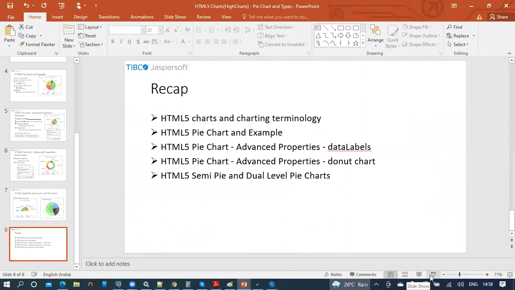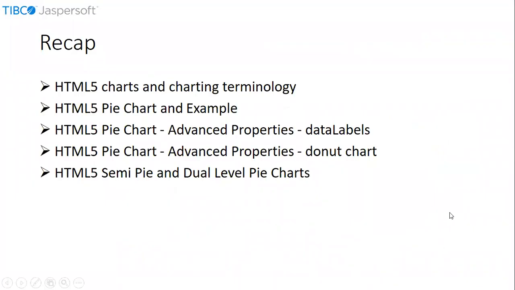So in the recap, in the first phase, we have seen what is HTML5 charts and some key terminology that we use across HTML5 components. And secondly, we have seen how we can create a pie chart using HTML5 component. And thirdly, we have seen how we can apply advanced properties on data labels to get the label name, then the value of the slice and the percentage of the slice. And then we have seen how we can convert a pie chart to a donut chart. And finally, we have seen how we can create a semi pie chart and a semi donut chart along with the dual level pie chart.